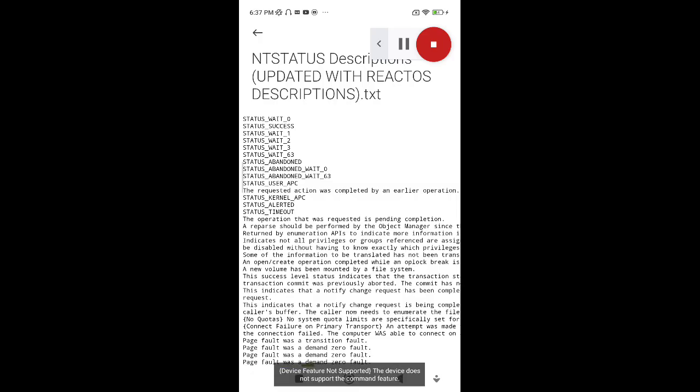Device feature not supported. The device does not support the command feature. Source destination device unreachable. The device is unreachable. Invalid proxy data token. The token representing the data is invalid. The file server is temporarily unavailable. The file is temporarily unavailable. Device insufficient resources. The target device has insufficient resources to complete the operation.